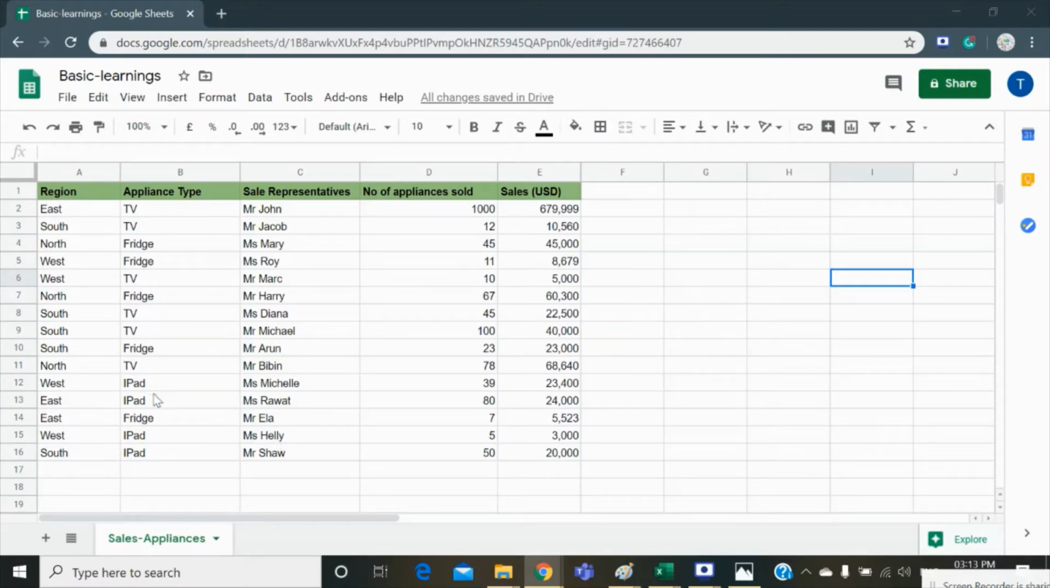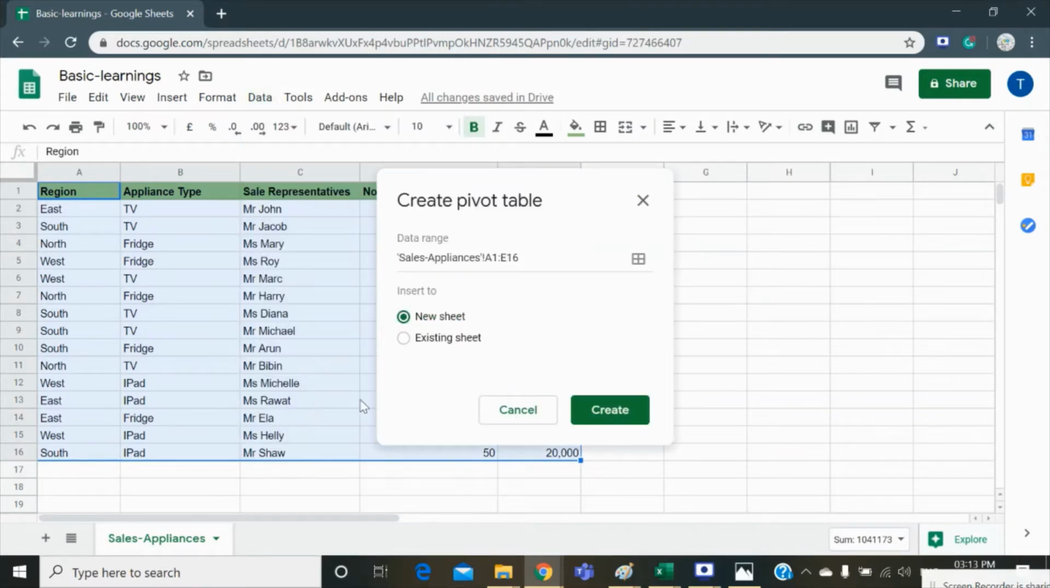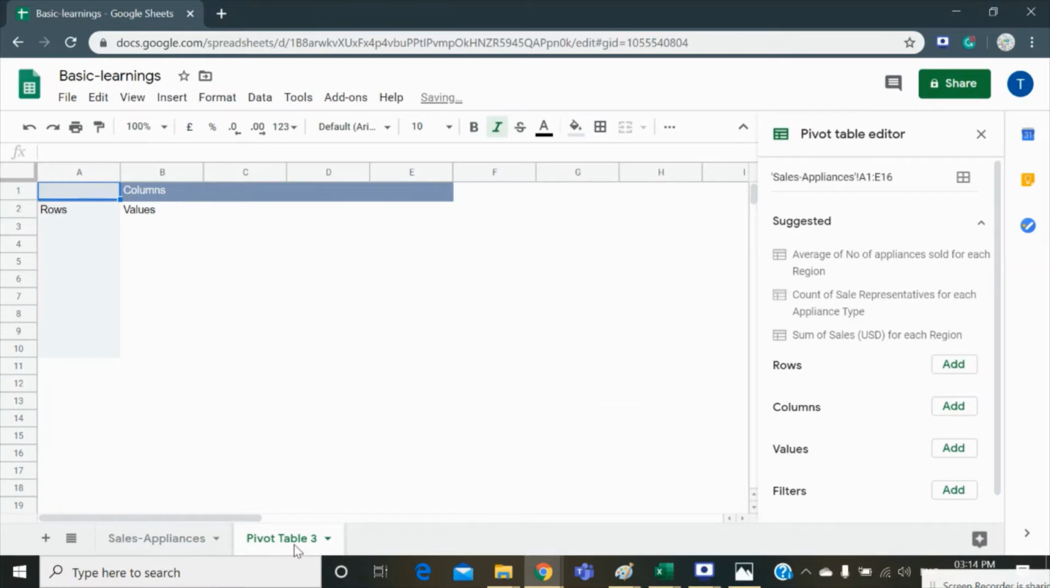Now, to create the pivot table, just select the entire area for which you want to analyze. I have selected it. Go to data, go to pivot table. There's a pivot table function. Click on this new sheet, create. So I can name my sheet. This is sales.